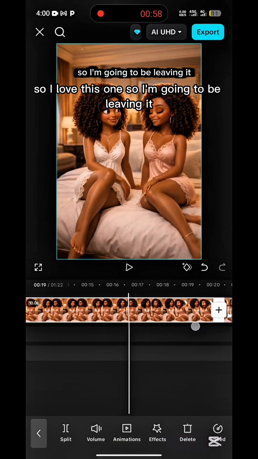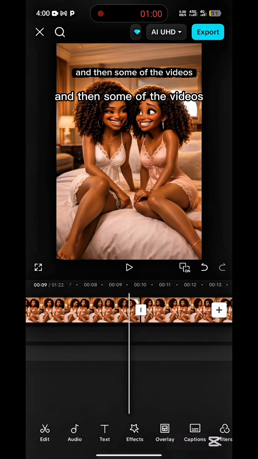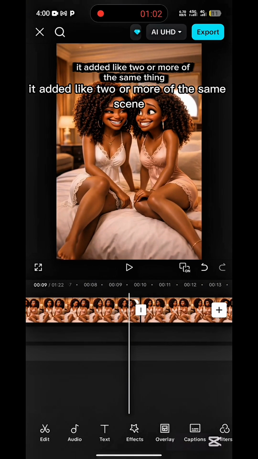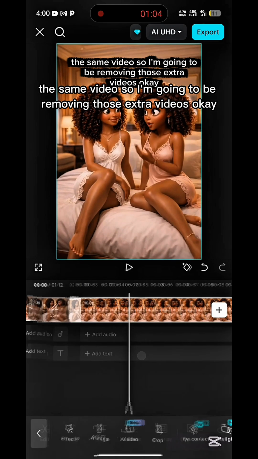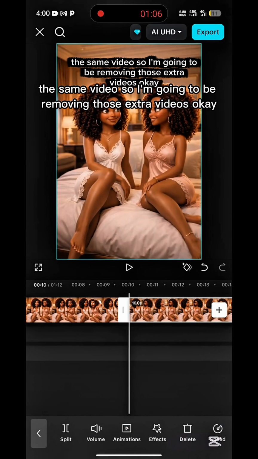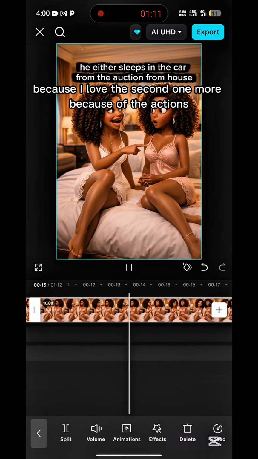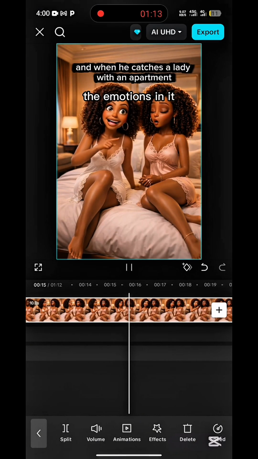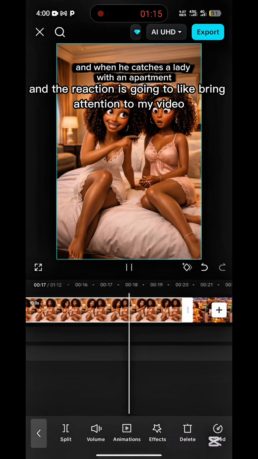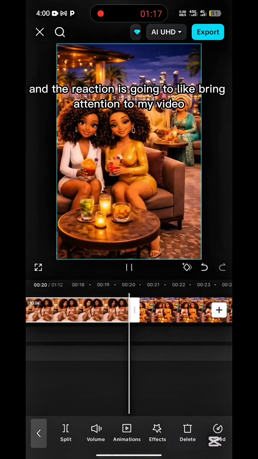I love this one, so I'm going to be leaving it. And then some of the videos, it added like 2 or more of the same scene, the same video. So I'm going to be removing those extra videos. Okay, so I'm going to go back and remove the previous one because I love the second one more because of the actions, the emotions in it, and the reaction is going to bring attention to my video.